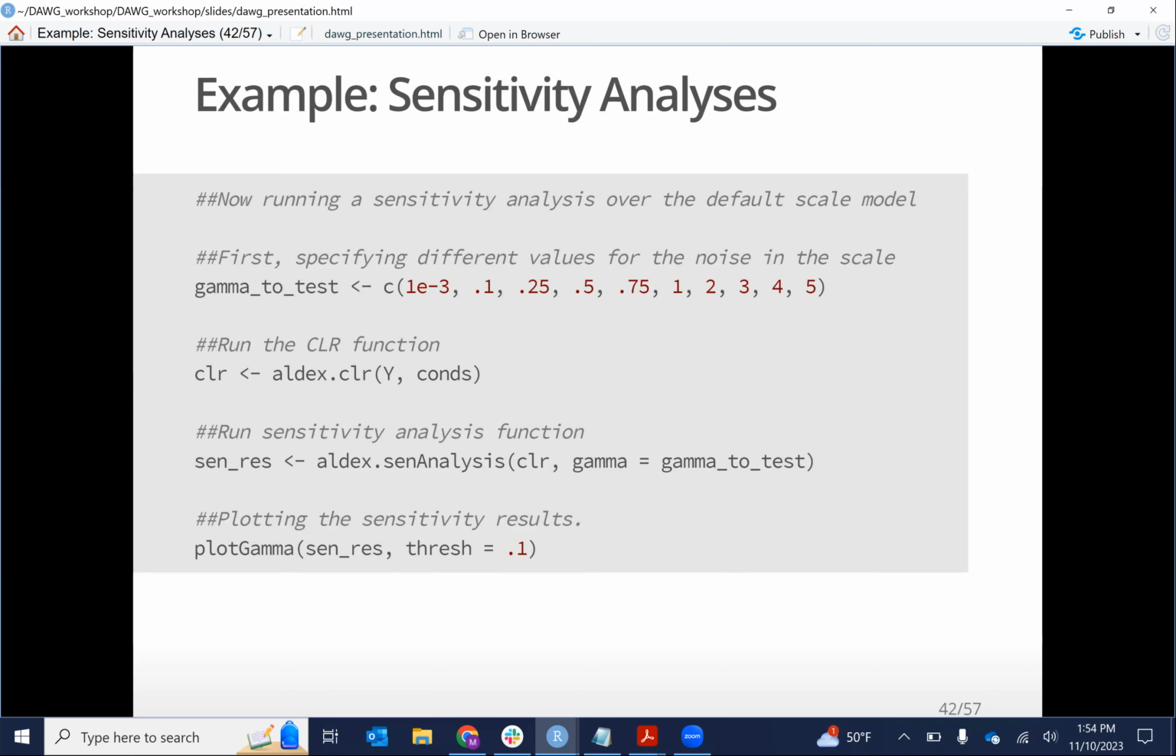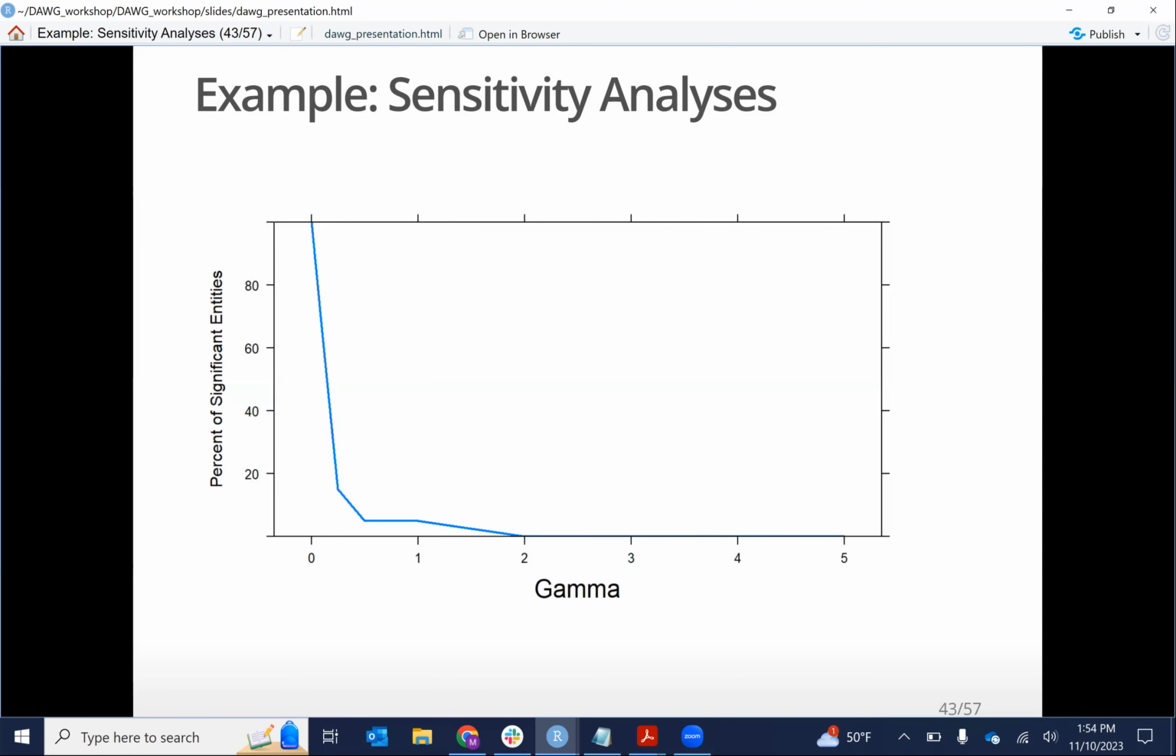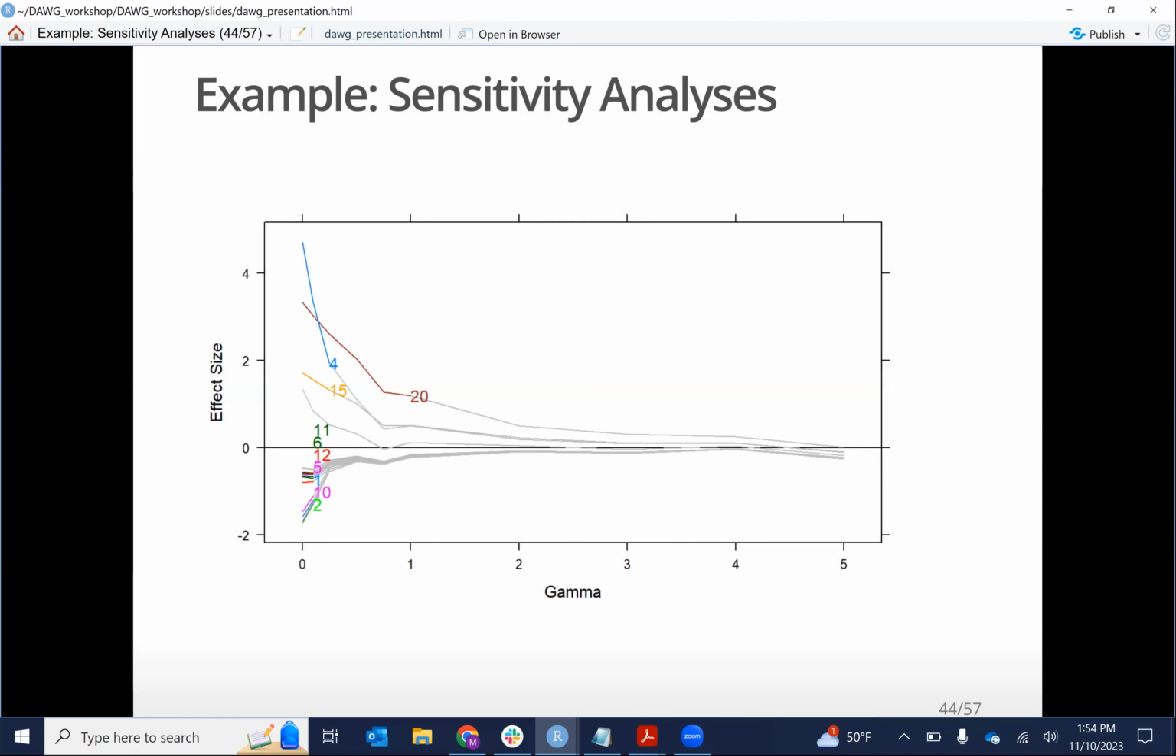So again, running it's pretty simple. Create the vector that you want to test over, create your CLR object, and run these 2 functions that are new to ALDEx2. What you get out are a couple of plots. This one shows the dropout rate. As a function of gamma, the number of significant entities just drops off somewhere between about gamma of 0.25 and 0.5.